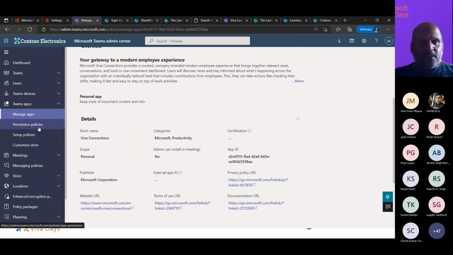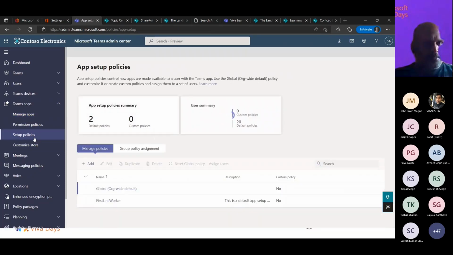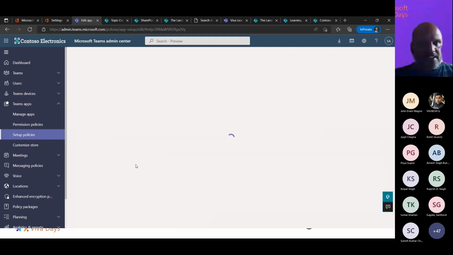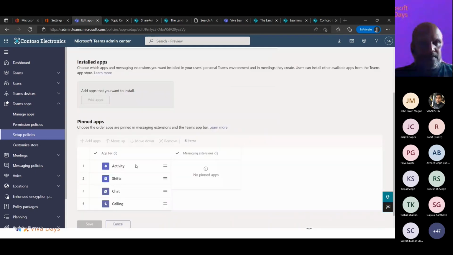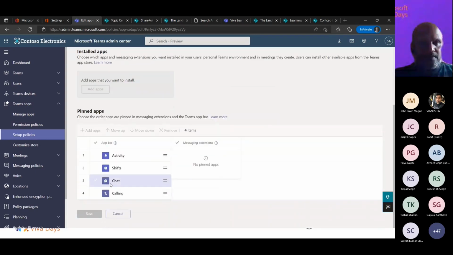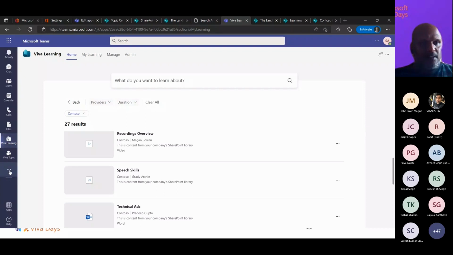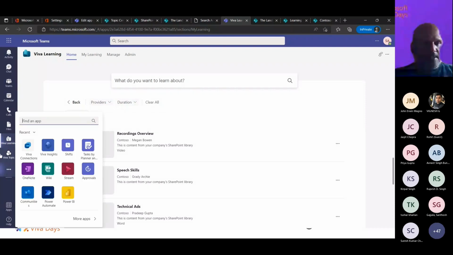Suppose you want to pin the app in the Teams app bar, you can do that. For that, go to the setup policies in the Teams Admin Center. Here, create a separate policy or edit the existing policy, and then go to the pinned app settings. Here you can add Viva Connections. Once you have added that, it will get pinned in the Teams app bar.